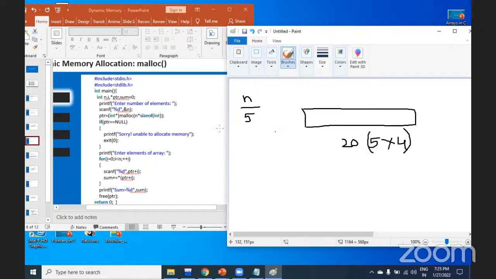Now, who is pointing this? A variable PTR. So, what is the address location of the PTR? Assume that the address is 1000. So, I need to work with the address, direct values, right? So, now 1000.